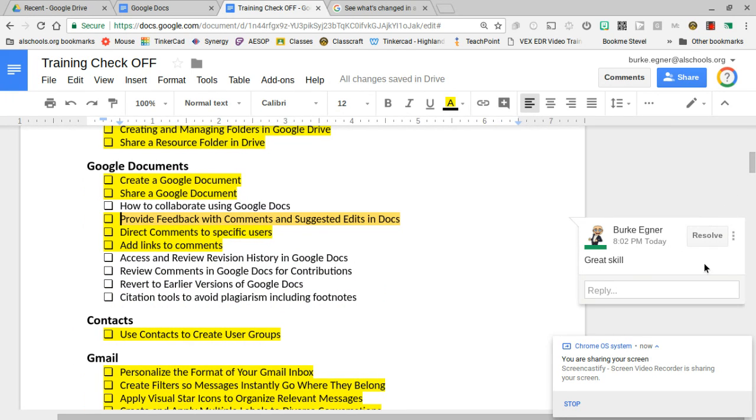So when I click on this comment, there's a couple of things that I can do. I'm another user. I can come in and reply to the comment. If it's something that was to add a comma or period or something of that nature, I could resolve that comment, or I can create a link to this comment.